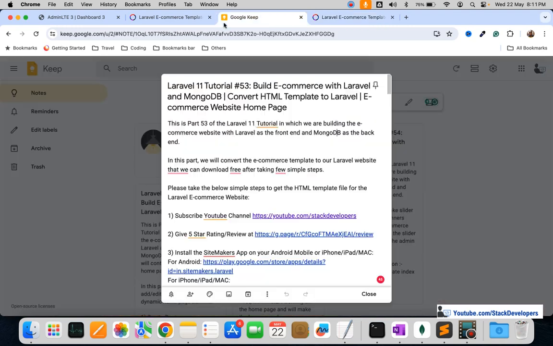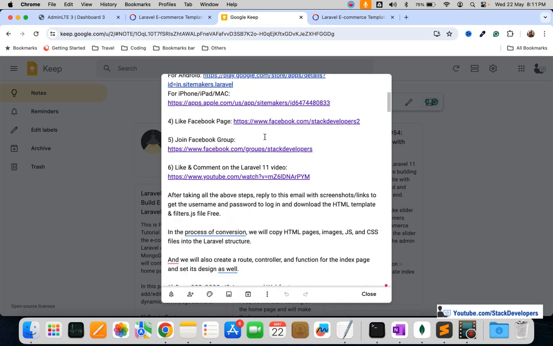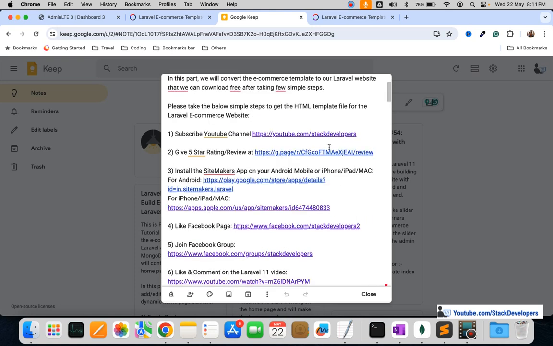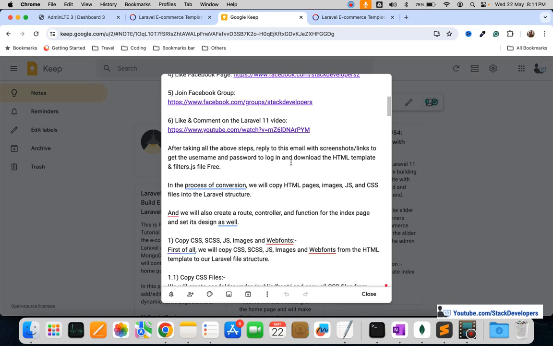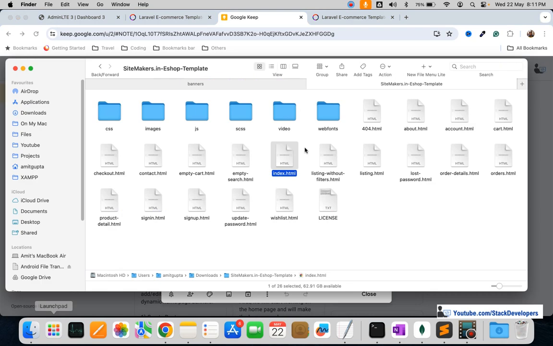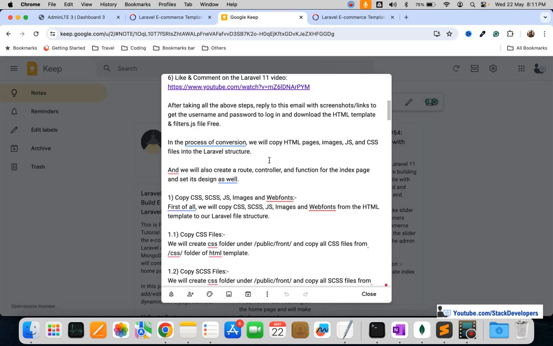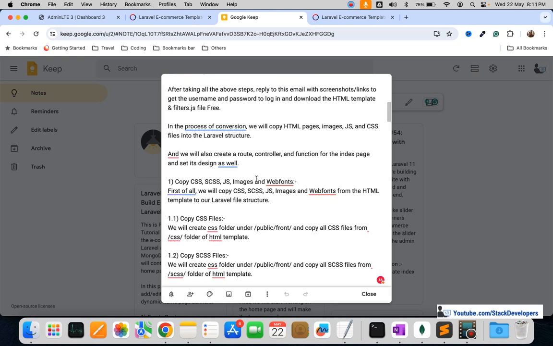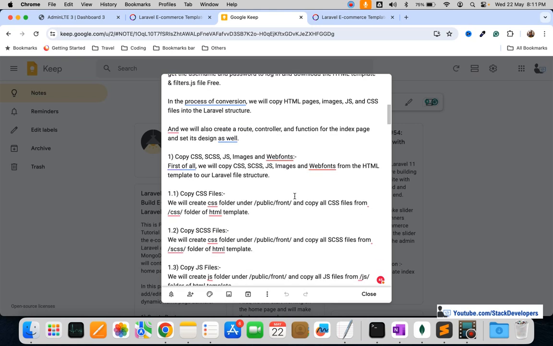Okay, so let's start with this part, and we will start converting. Initially I have just explained how you can get the template, and what you are required to do to get it. After you get the template, we will first add the CSS, JS, images and web fonts.